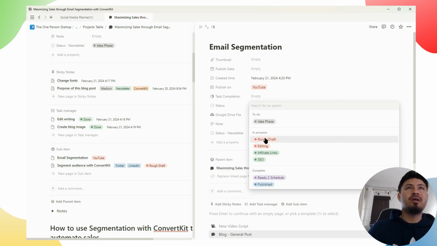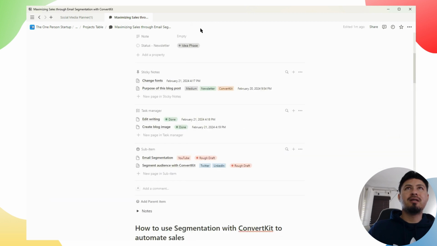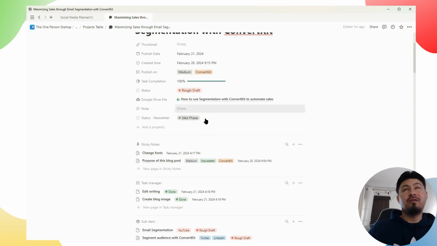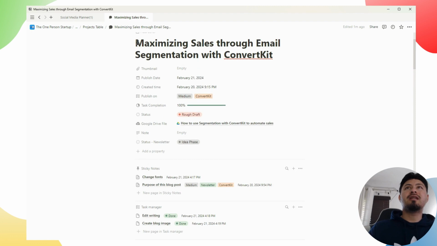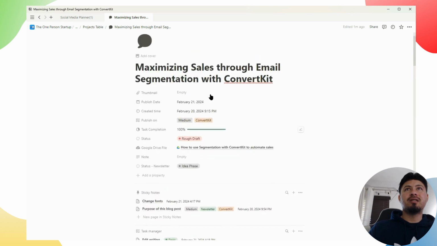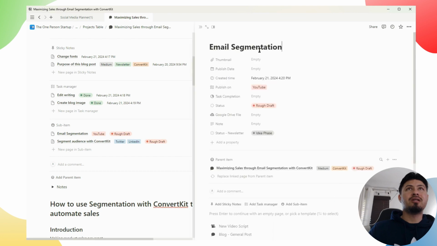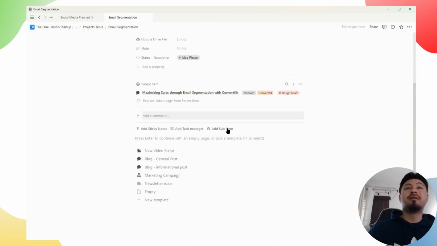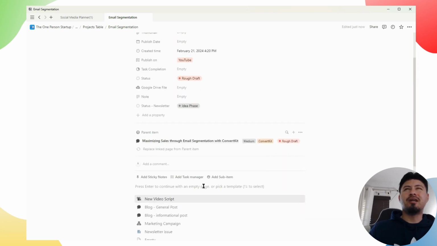What other status? We could put it a rough draft, and it lets you know right here the status. That way you could keep an eye on it if you wanted to look at it that way. You could remove these, but basically anything that's going to be associated with this content, I'm going to put on these sub items because this is a parent item and these are sub items. So whenever I click into this page, let's open it all the way up. Now I know when I'm creating this content and I'm probably stuck on what I want to add to it, I'm going to go back to the parent item right here. So this was a parent item.